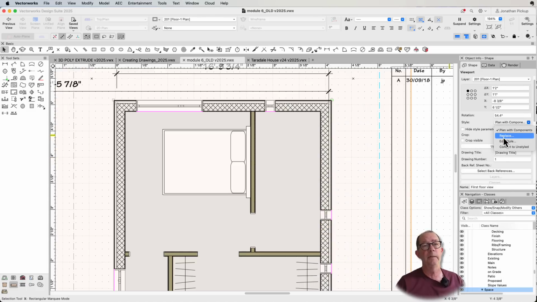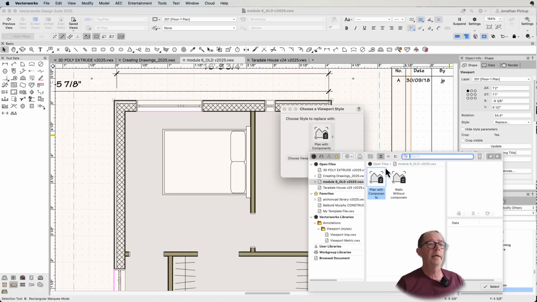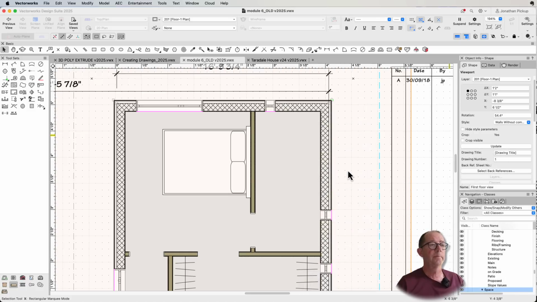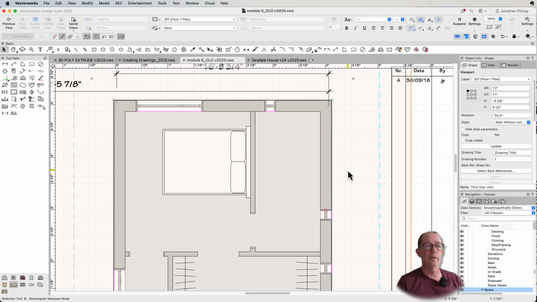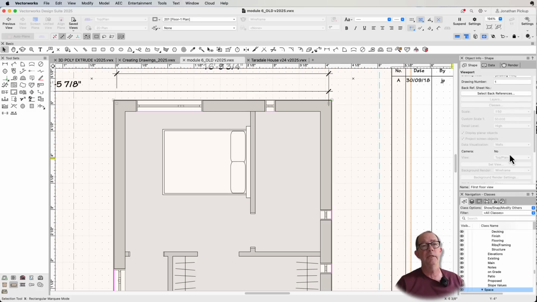I've got another one called Plan with No Components. And it does a couple of things. It turns off all my classes for the walls, and it also turns on my data visualization. I've got a data visualization here called Walls, and it turns that on so you can see I've lost all my wall components and I can just see the outline of my walls.